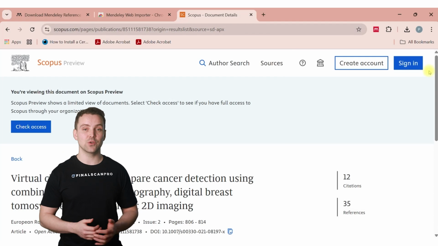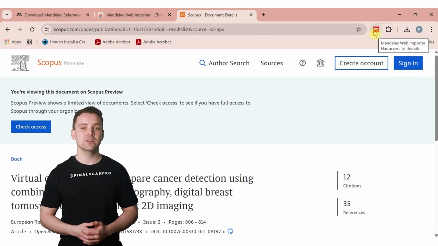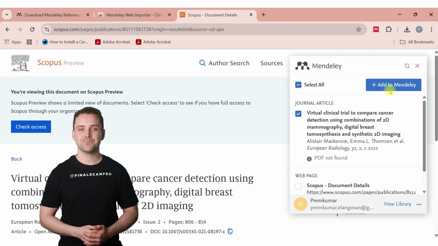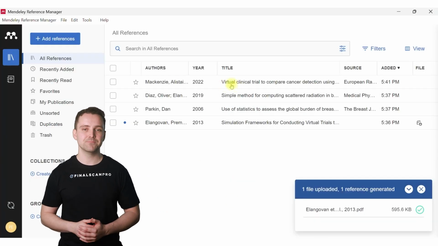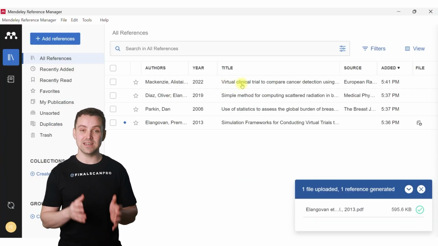Now, when you visit a journal page, simply click the icon and select Add to Mendeley. The reference will be added automatically to your Mendeley library. As you can see, the reference is now in the library.